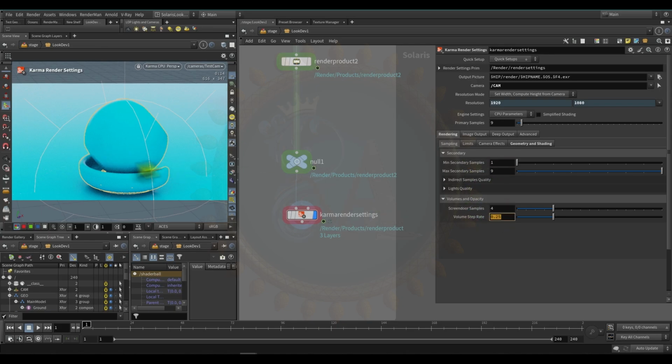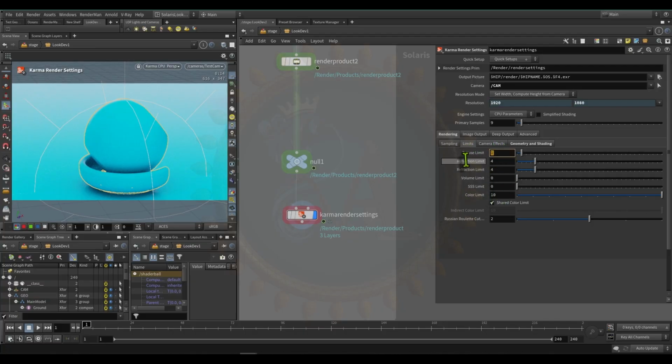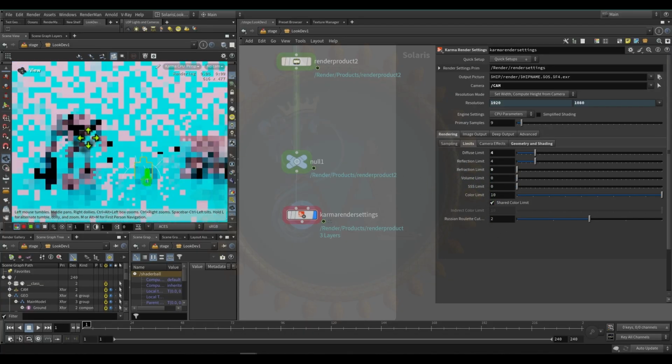Yeah, this is giving good output finally. I didn't get any noise. If you want, you can increase, you can play with these settings. So diffuse, I can give 4. In this case, I don't have reflection now. You can remove it if you want to see.